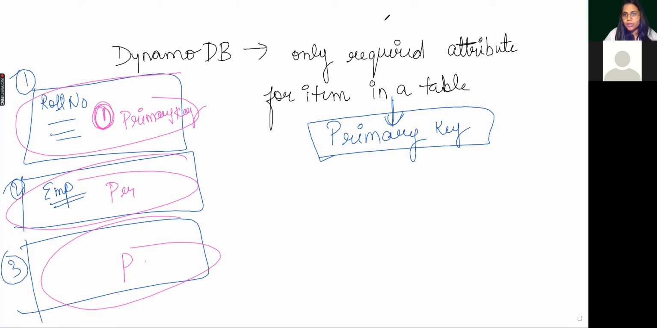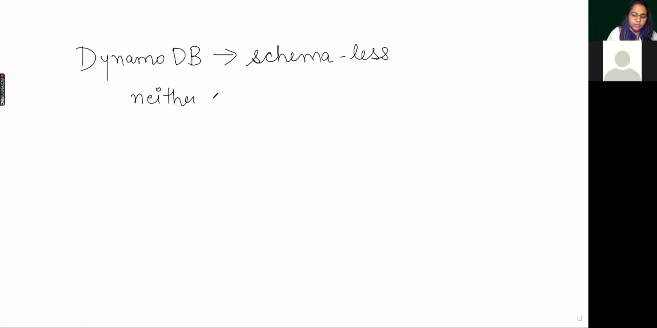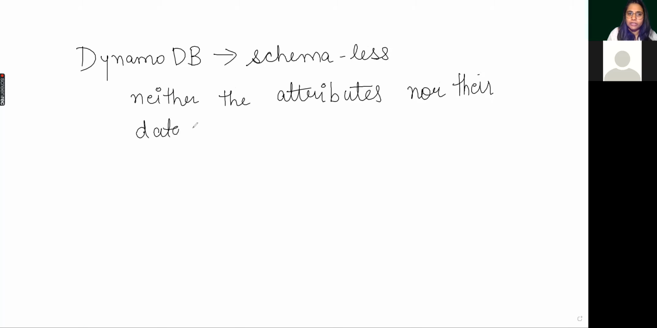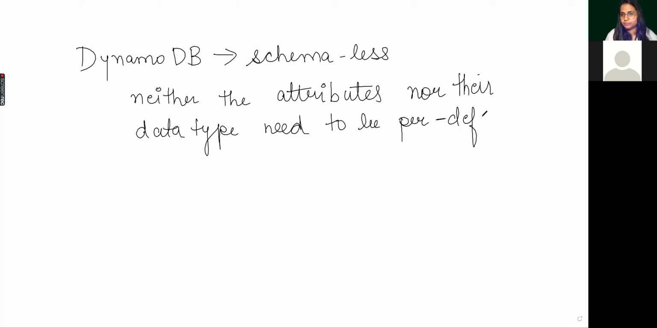Getting it? One thing about DynamoDB, you already know that it is schemaless, which means that neither the attributes, meaning the columns, nor their data types, what type of data you are filling inside them, need to be predefined beforehand. There is no requirement that you should know it beforehand.